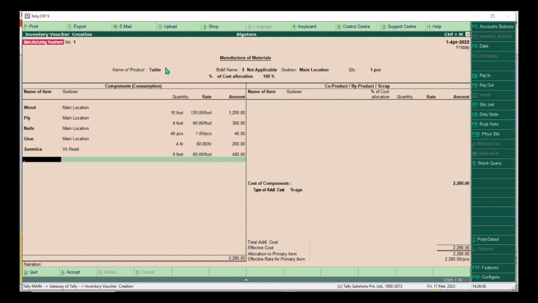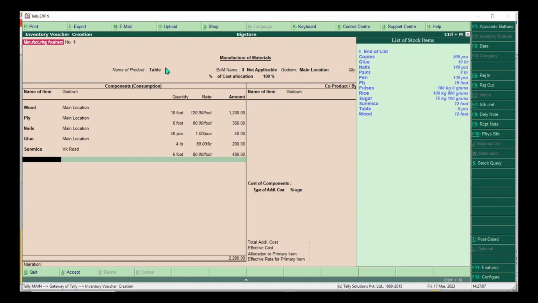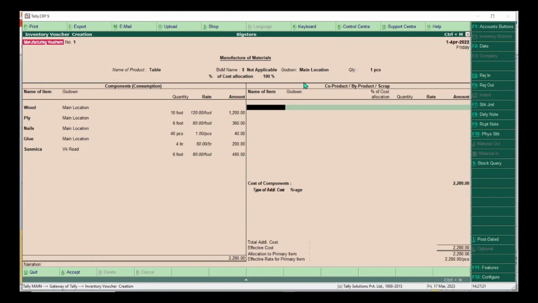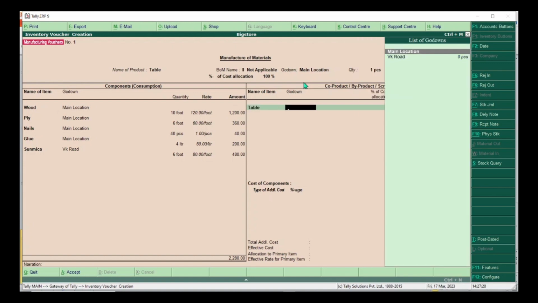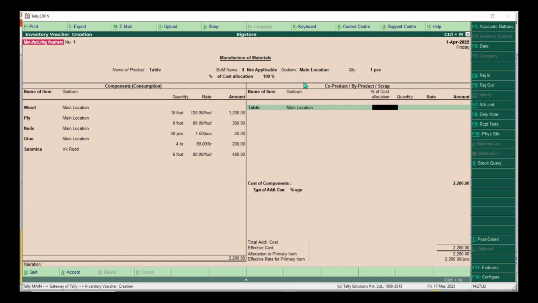So giving all the ingredients here, we can manufacture our table by selecting all the items. We press enter, end of the list. So here we will type table. We will select go down, main location. Percentage cost of allocation. We can leave it blank also, but for the benefit we selected 5%. Quantity 1.